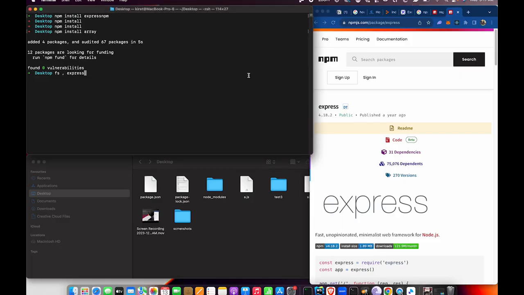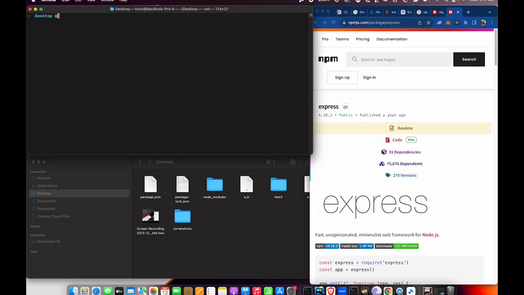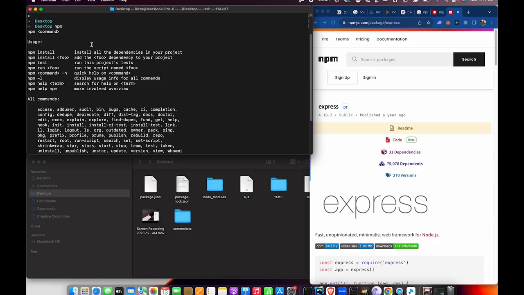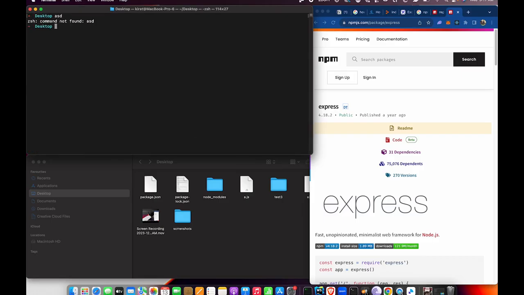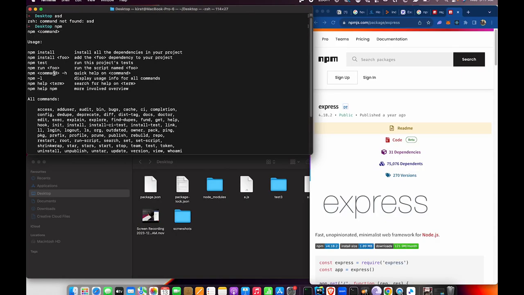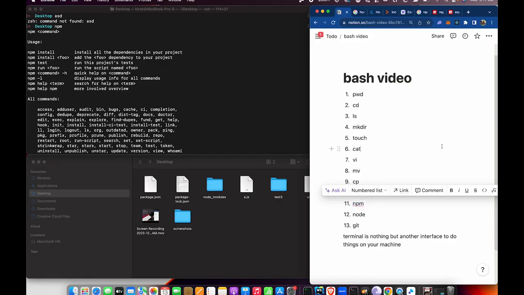Just make sure you have it running on your machine. So both Node and npm give you some output like this. And the output should not be that npm does not exist or something. If I run a random command here, it says command not found, right? Make sure when you're running npm locally, it does not say command not found. It gives you some output like this. Cool. This is, at a high level, the bash commands I wanted to cover.